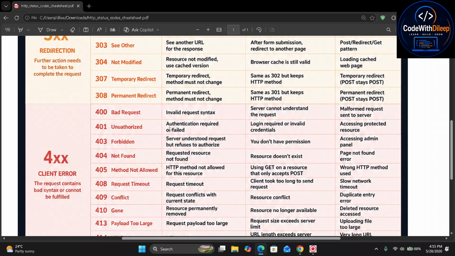401 unauthorized. Authentication required or failed. Login required or invalid credentials, accessing protected resources. 403 forbidden. The server understood the request but refused to authorize it. You don't have permission to access this information or data. For example, accessing an admin panel. 404 not found.